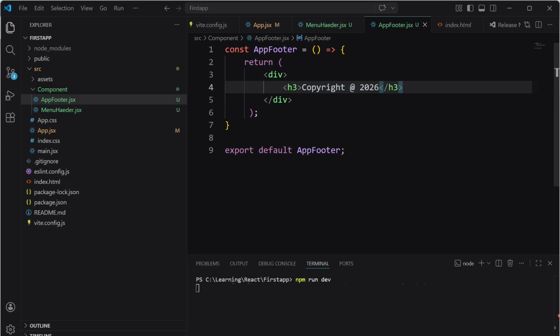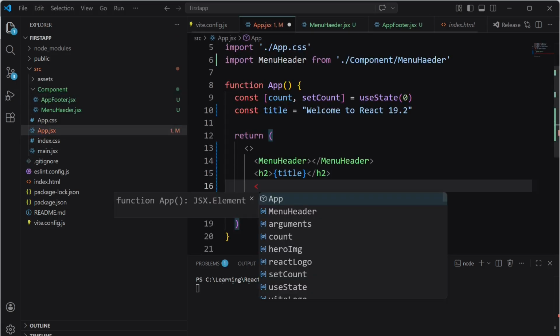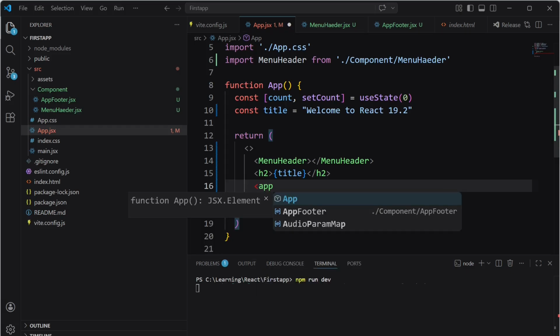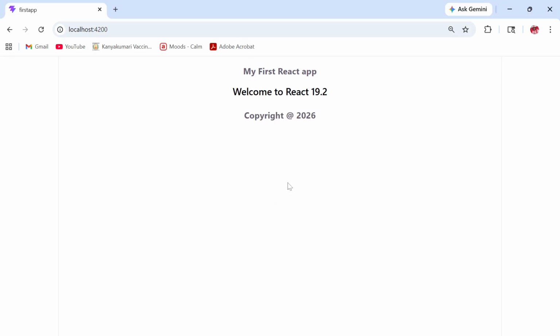So finally, we can return the copyright 2026. Finally, I'm going to use this component also in our App component. After this h2 tag, let me use AppFooter. Now, if you look at the UI, okay, fine. Now we are able to see the copyright text also. It is coming from our footer component.